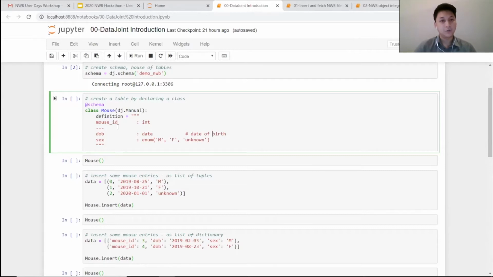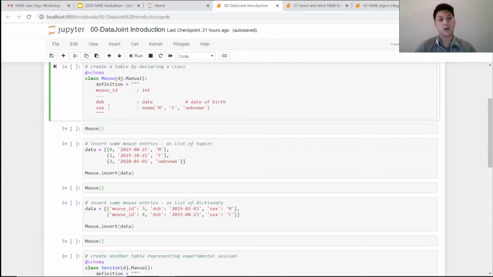Here, I also want to mention this special notation, this dash dash dash. This represents a separator between the primary attributes on top and the non-primary attributes following that. By defining my table this way, I'm basically saying that mouse ID is my primary attribute that would make up my primary key. So one mouse is uniquely identified by one mouse ID. And date of birth and sex are non-primary attributes.